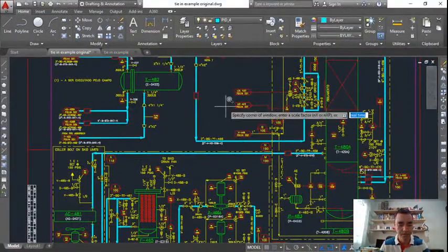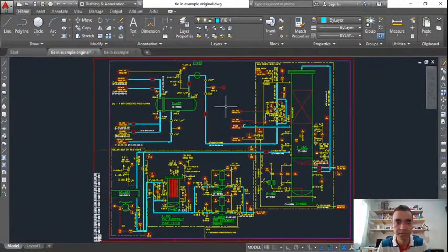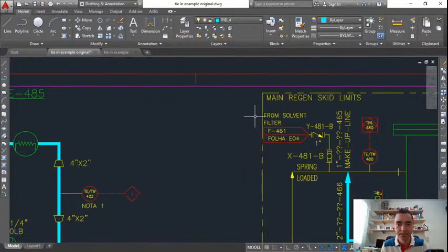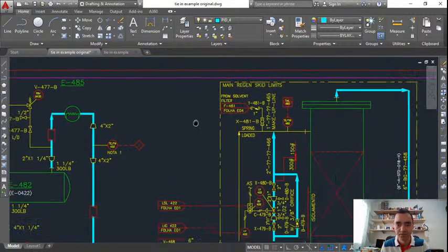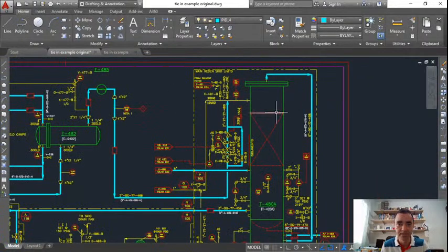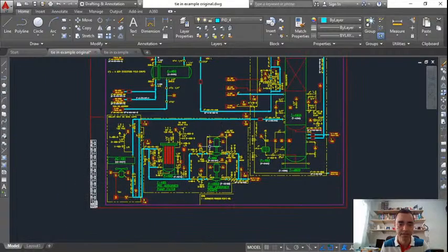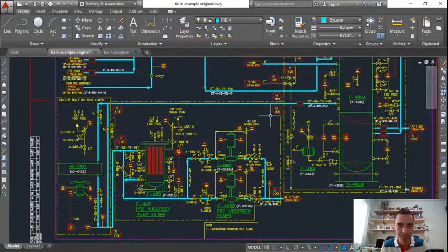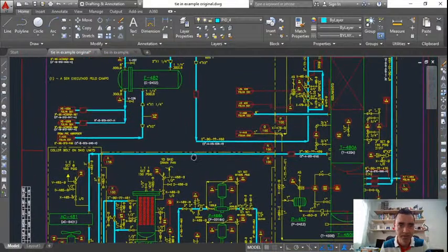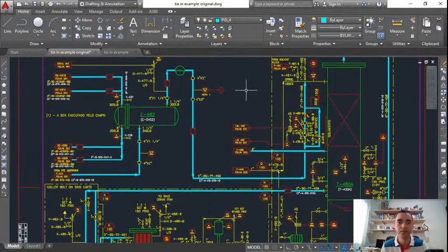This one is done in AutoCAD, and of course I removed all the stamps, okay? It's not important. And here you can see that there is a skid battery limit. So everything that's inside of it is installed in a skid, and what is outside can be installed in another skid, because you can see that there are other boundaries here and other boundaries here, but that is not what I want to show you.